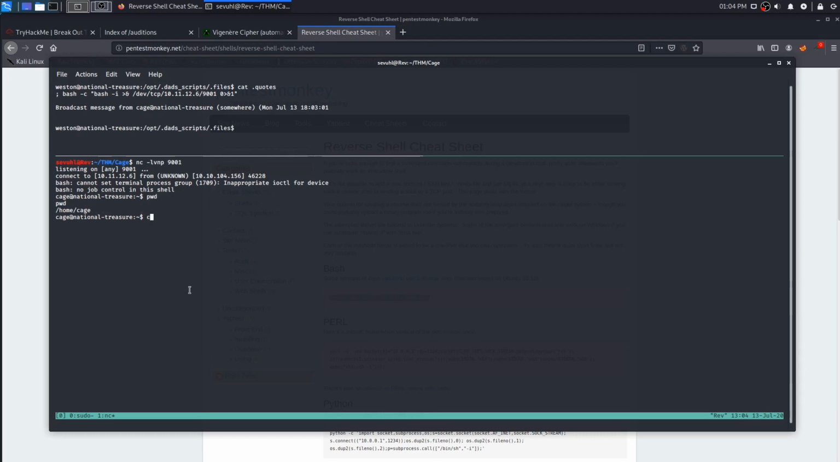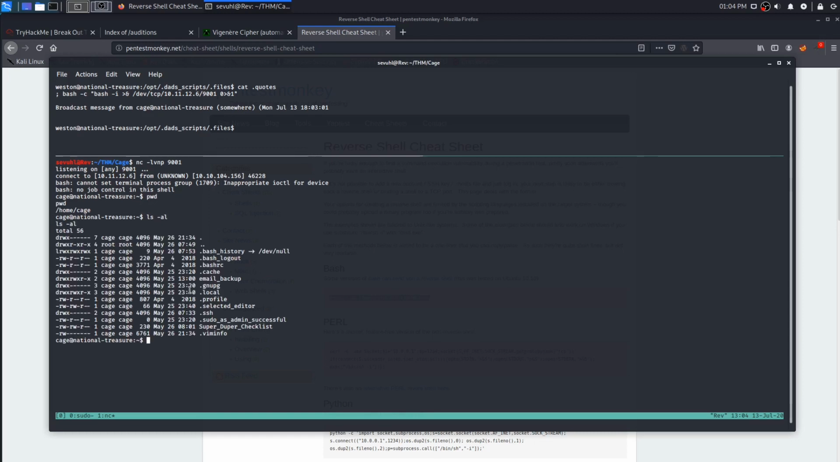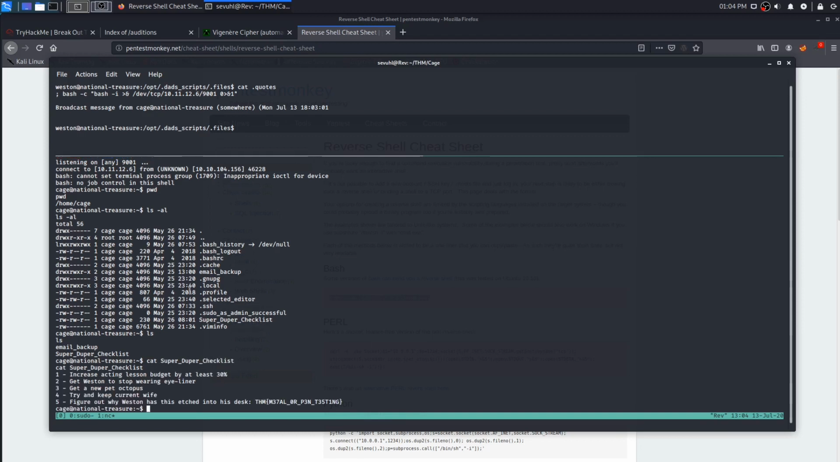We can list all the contents here, and we find nothing actually too good. No user.txt. We see email backup and super duper checklist. What we can do is cat out the super duper checklist. And we see that we get the user flag here.